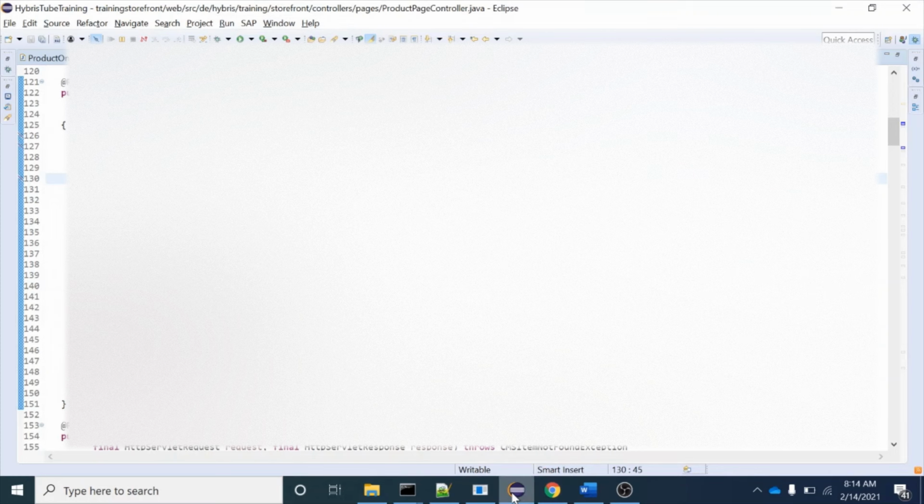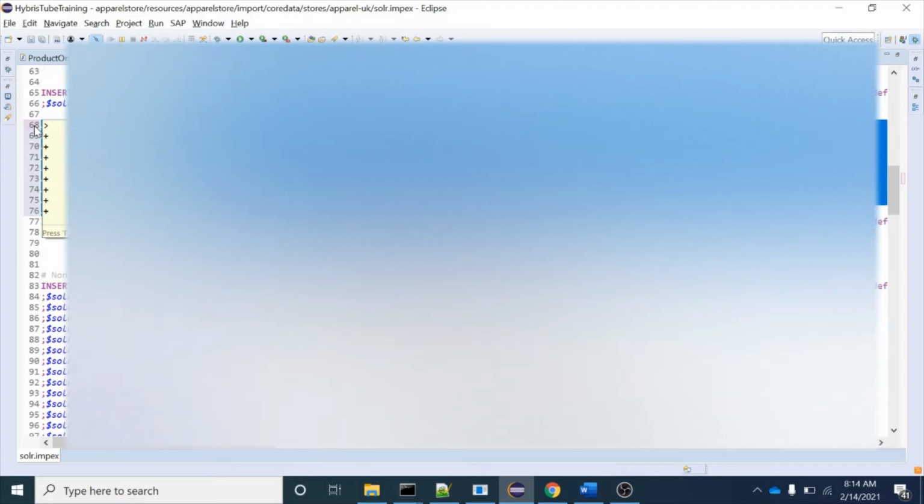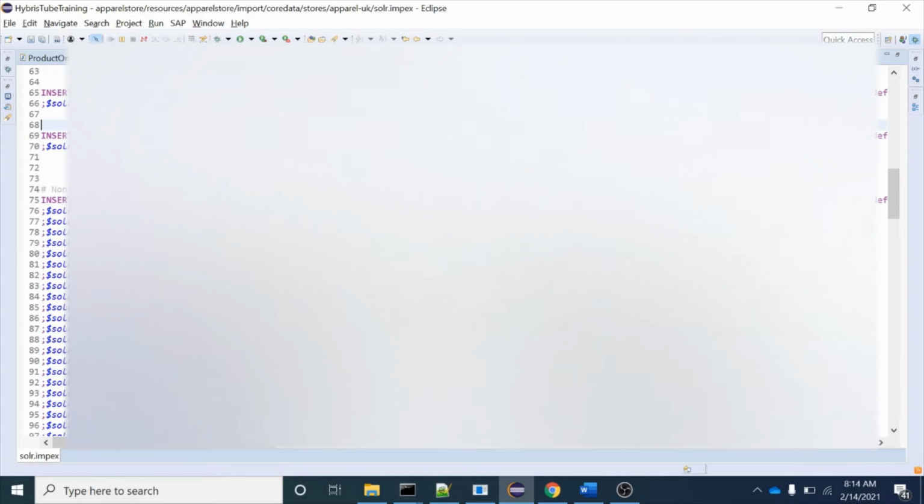So for that, what changes we have done, I will just close this product page controller, and I will remove these things because macros are already defined on the top.